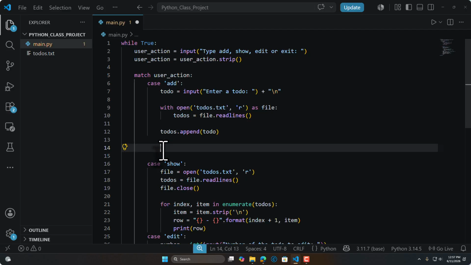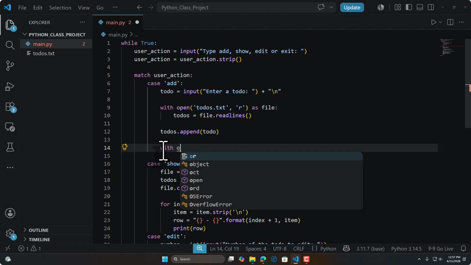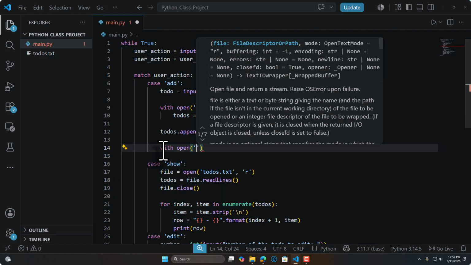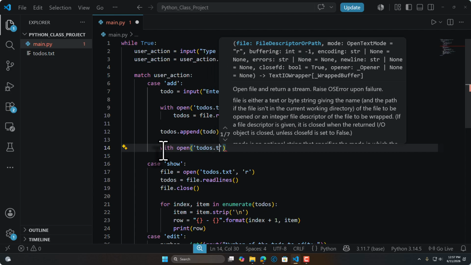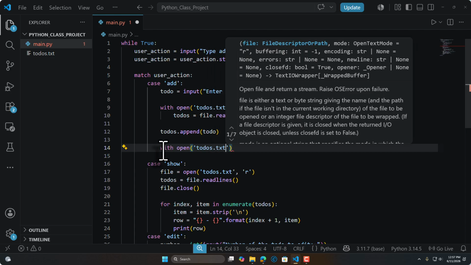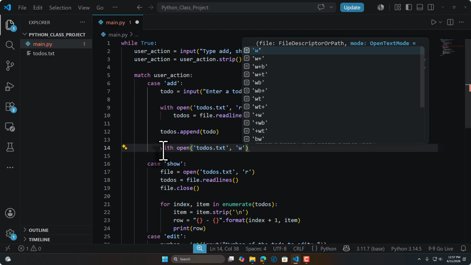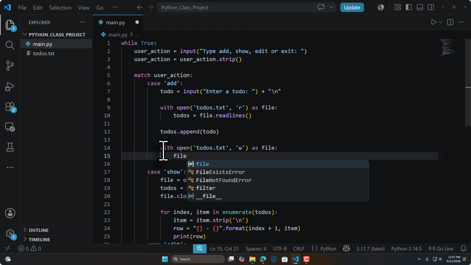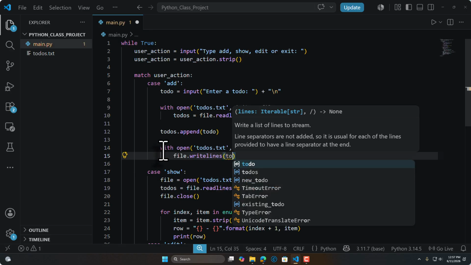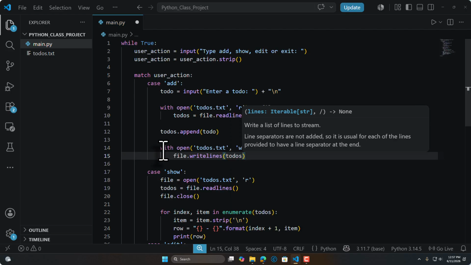So with open, then we have todos.txt. So we have our "w" for write. Then we have as file, file.writelines(todos). So we're writing todos.